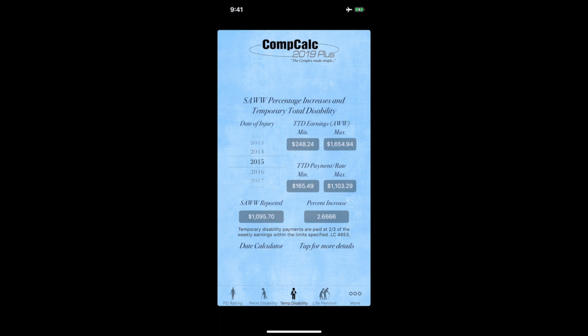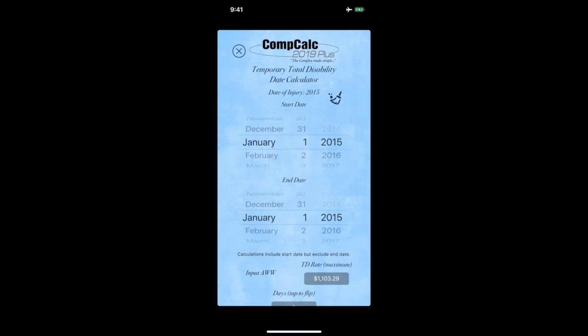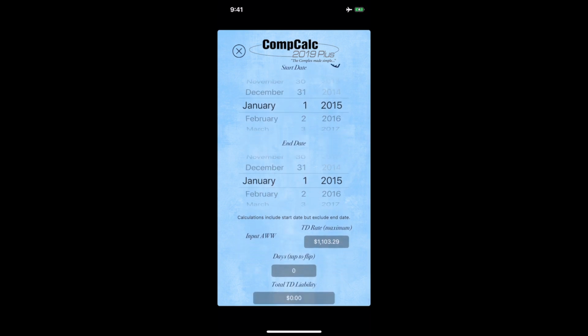Now what I don't like to do, what I've never liked to do, is sit down and use a calendar to calculate the periods between. So I wrote the algorithm for this date calculator. It's going to take 2015, and it's going to use the max TD rate of 1103 unless I modify it within the date calculator, but it's going to assume a 2015 date of injury. So I'm going to tap on the date calculator, and here it is. I'm going to roll up to the top so we can see it all.